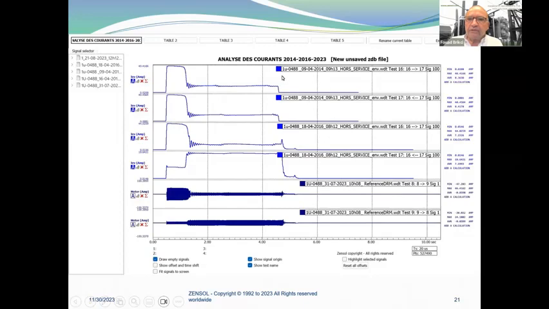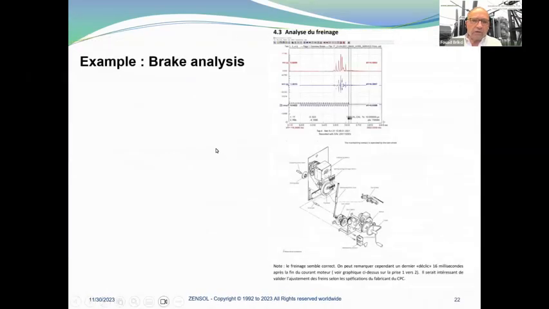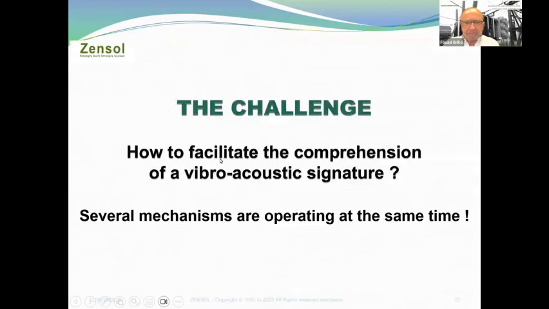Here you have an analysis done in 2014, 2014, 2016, 2016, and here it's showing how the connections have been done. So this way you can analyze the trending of your motor current. And also here we have a case of a brake analysis. So it's important in our system of systematic analysis of what we have developed.